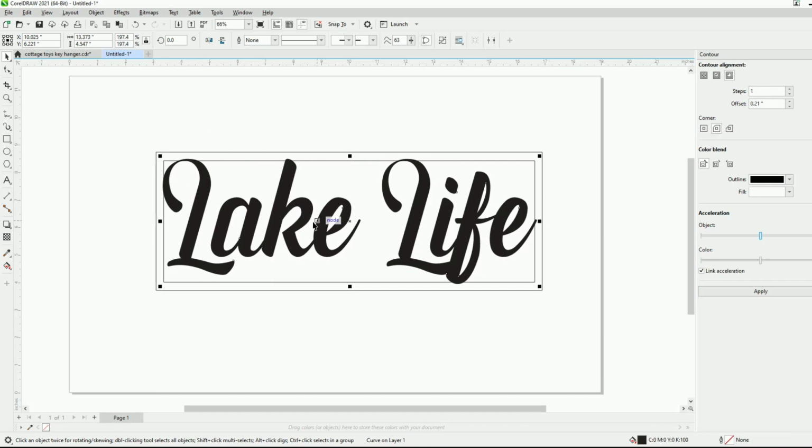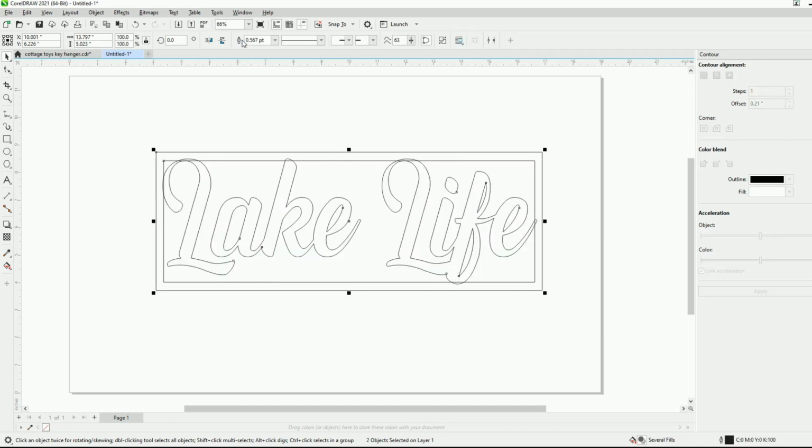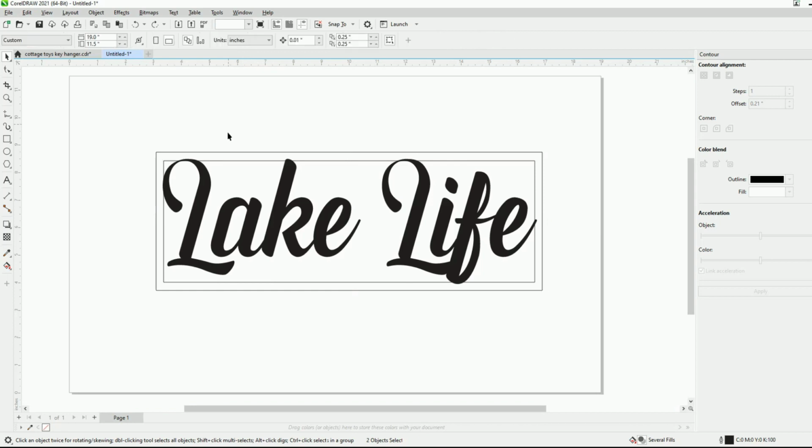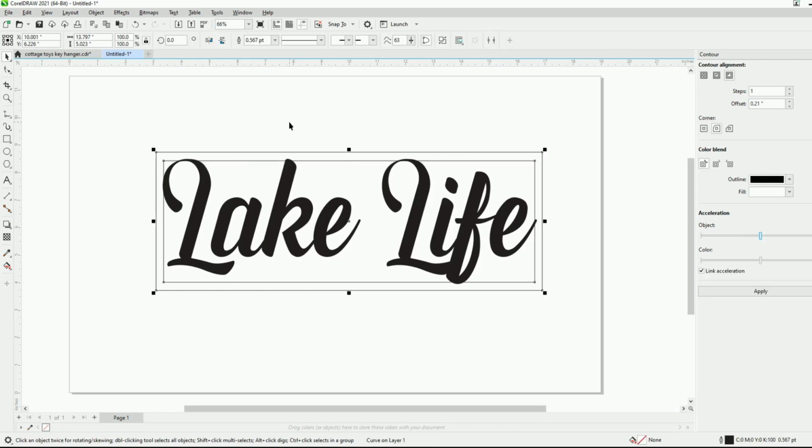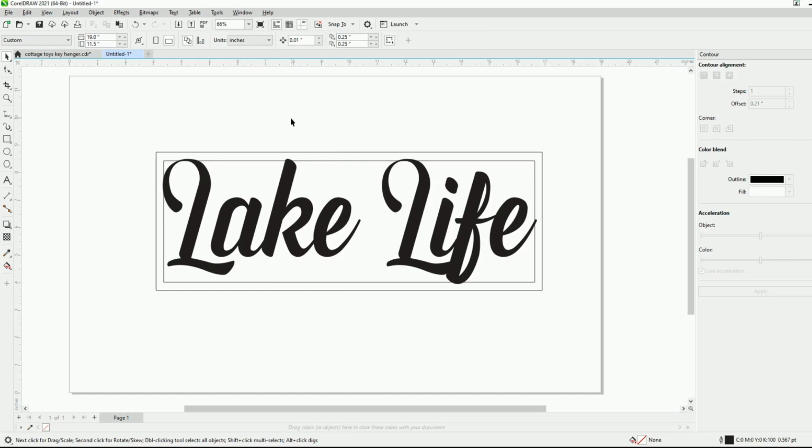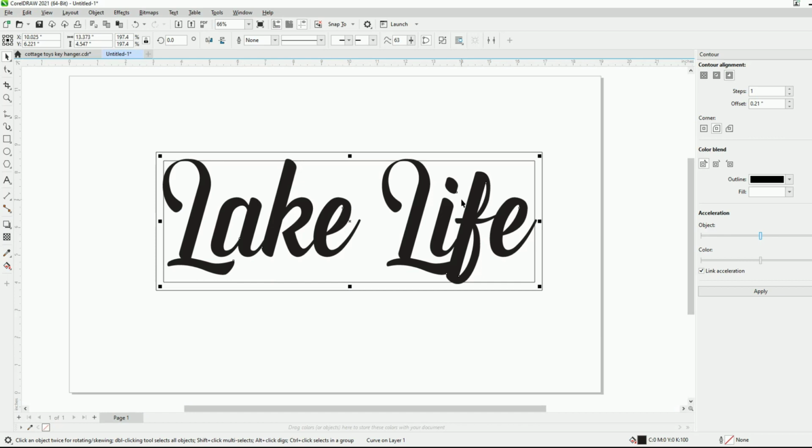Let's just put that to the back. Make sure those are combined. Oops, no, that's not what I wanted to do. There we go. Okay, we're going to make sure that we send that to the back layer just by hitting the shift key and page down. I'm not sure again what your graphics program does, but that's how it is in Corel. Shift key, page down, sends whatever selected item you have to the back layer. You can also bring something forward by hitting shift key and page up.